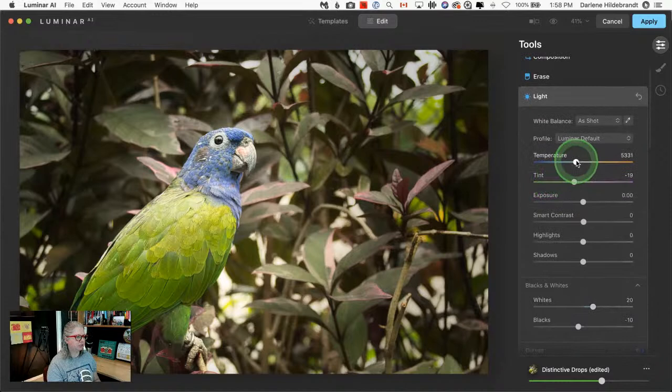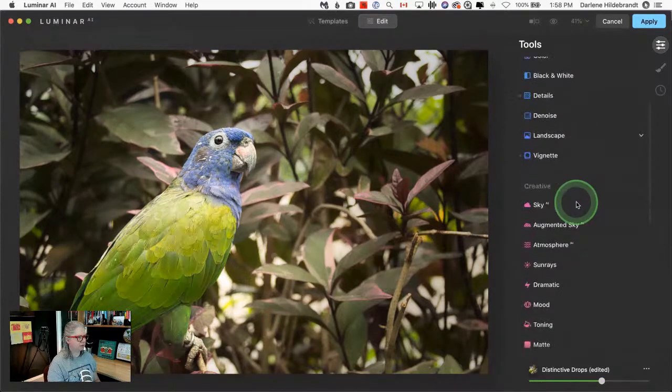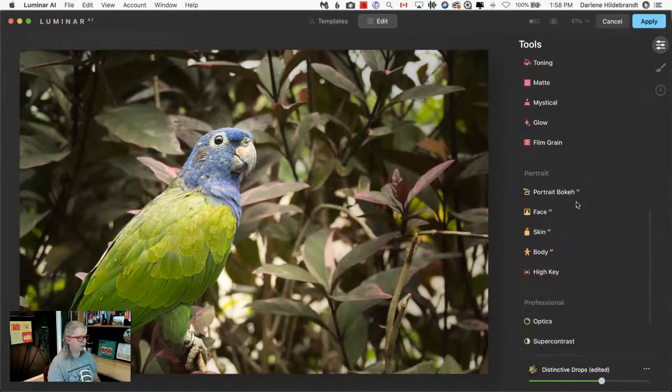I'm going to warm the image up a little bit. I'm going to give them a little bit more yellow, right? Like so. And let's see what else I might add.